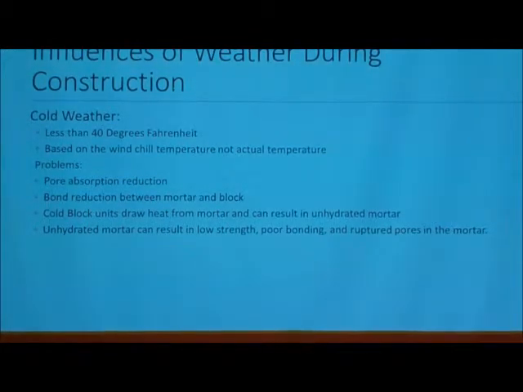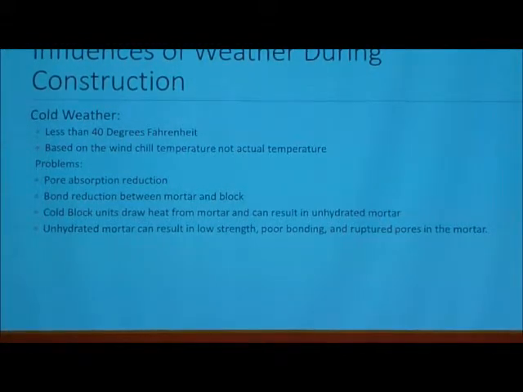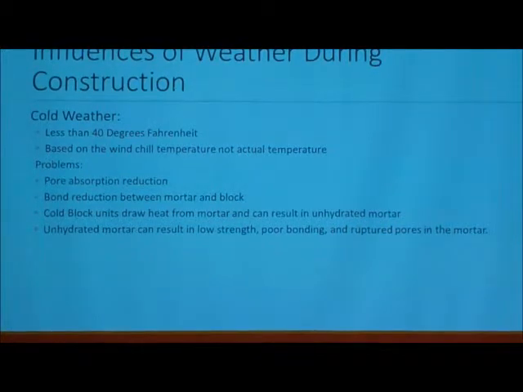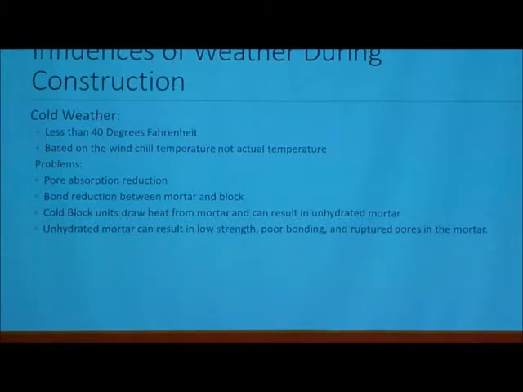Okay, and so now we're going to talk about some of the construction practices for weather conditions. First one is going to be cold weather. Cold weather is described to be less than 40 degrees Fahrenheit, and that's based on the wind chill temperature, not the actual temperature around the site. And so some problems that happen when there's cold weather would be poor absorption, bond reduction, and the cold blocks drawing heat from the mortar and not letting it cure.